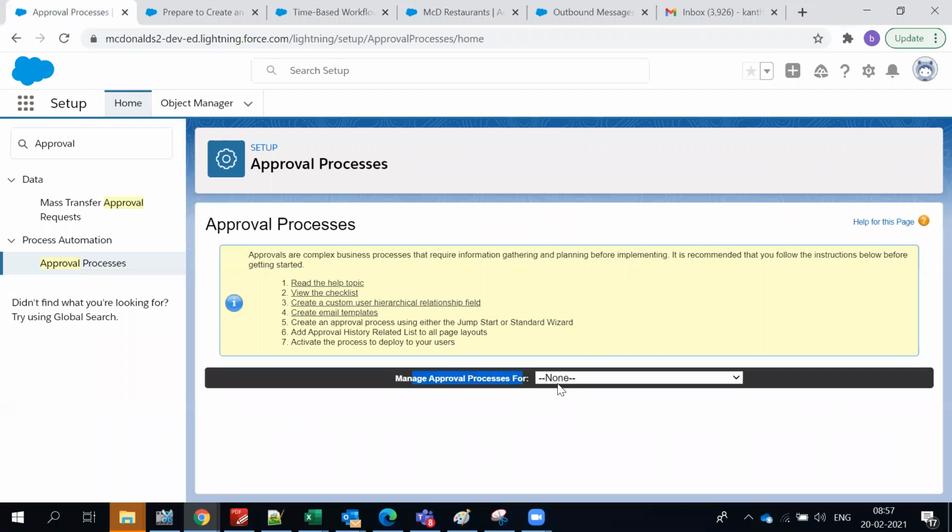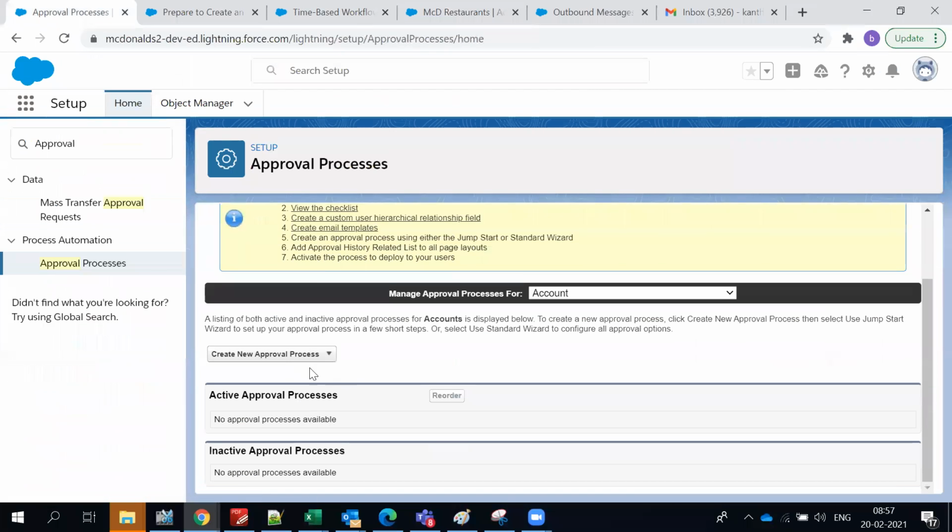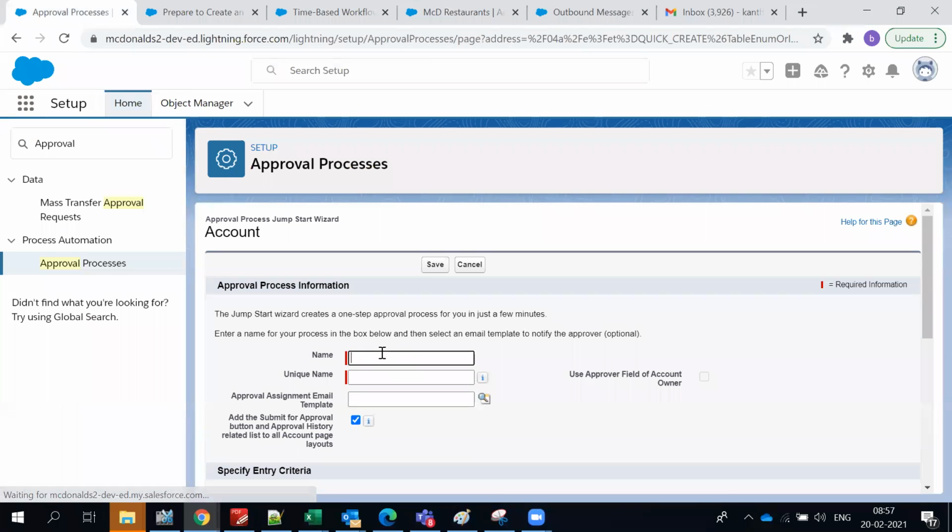So manage approval process for which object? I want to do an object on account. So create a new approval process. There are two types. So let me first jump into the Jumpstart Wizard. I would say restaurant.